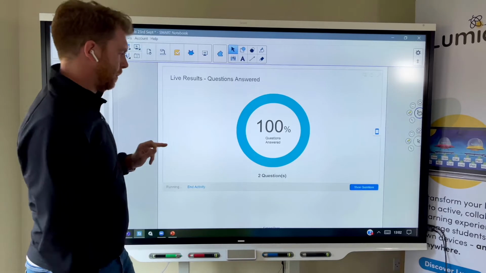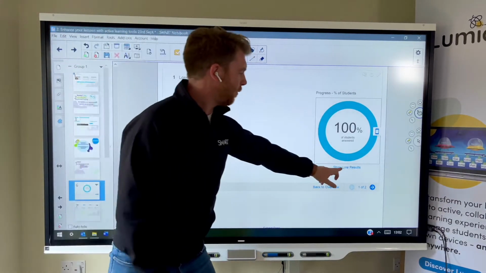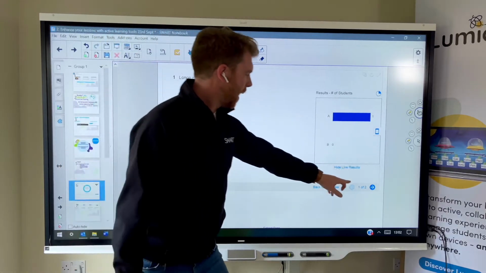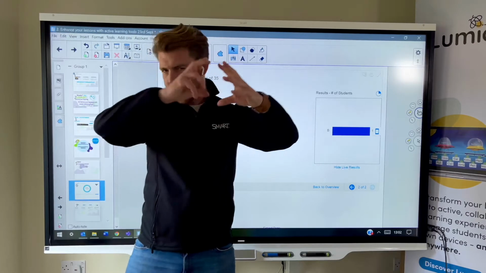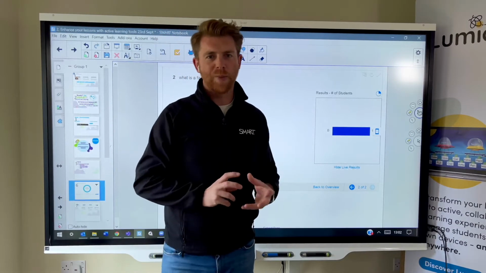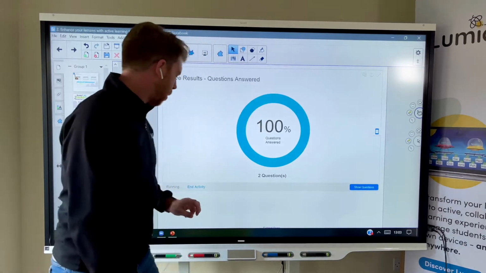Let's just zoom out a little bit so I can see it. I can show the answers. So on question 1, you can see that everyone has got that and they've answered that one. And then I can go to question 2 and you can see that they've answered those ones there as well. So that's kind of like an overview of the whole class and what they're doing there. I can actually click on back to overview and we've got the whole class, how we're doing.